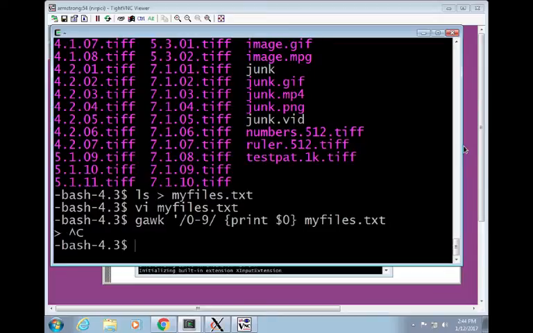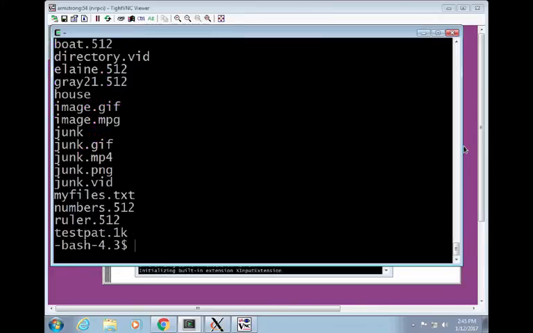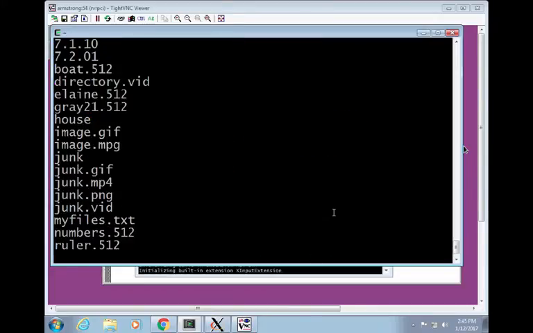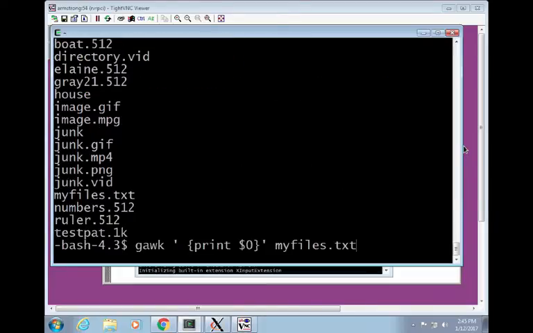Oops. That didn't work. This was a bad example. I was just trying to see if this just prints everything. I was going to do a... oh, I know what it is.